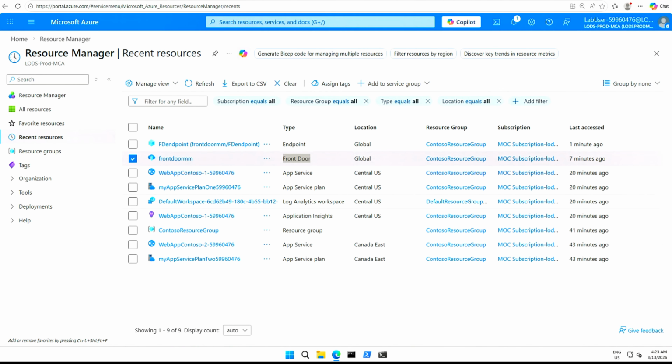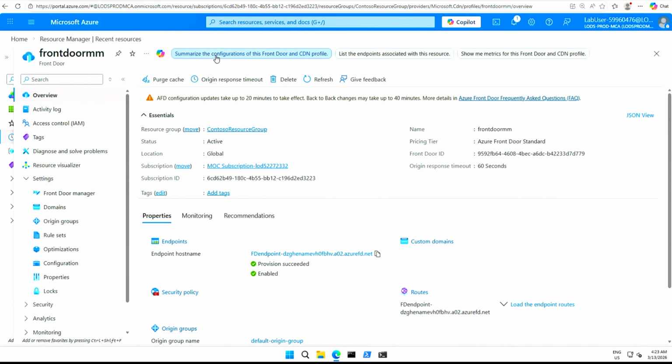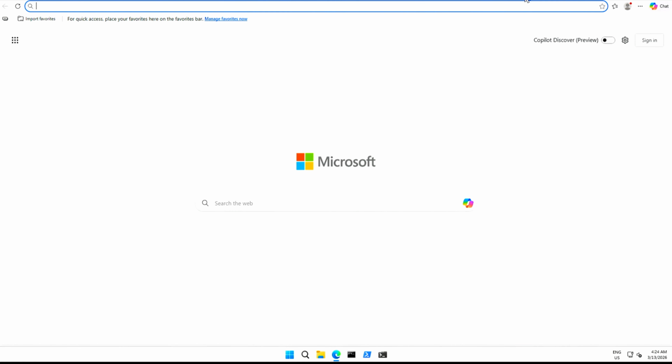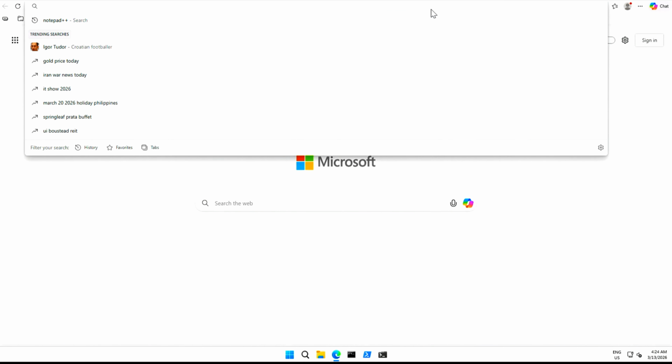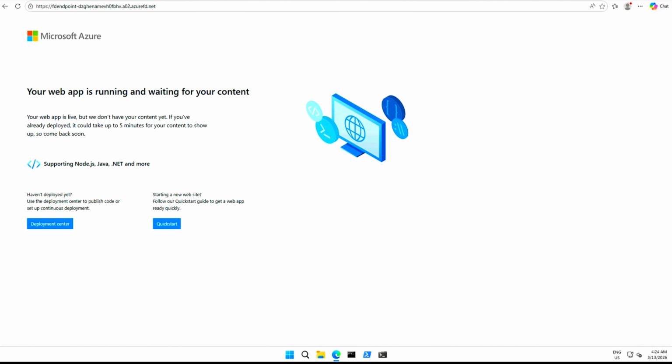Now let's click the front door, front door one, and in the overview section, see that there is an endpoint hostname. Select that one, and let's paste that into a web tab, and you can see that your web app is running and waiting for your content. So this can take a little time.